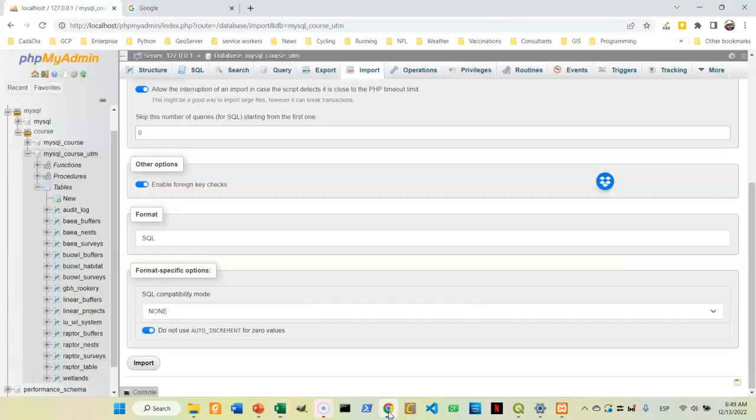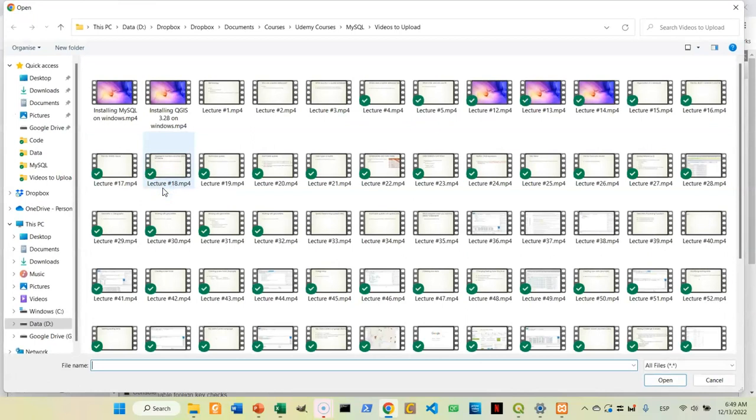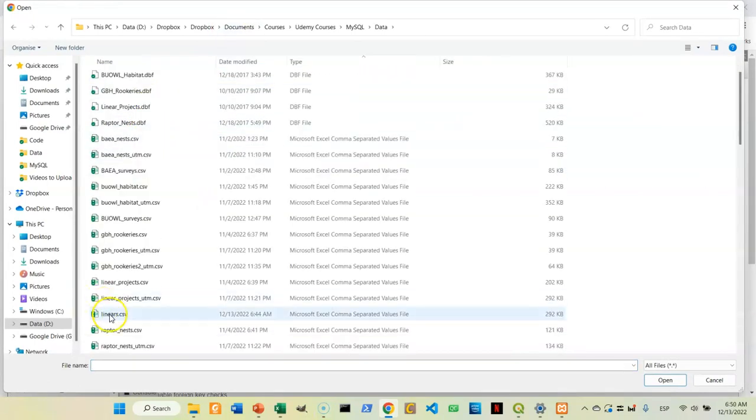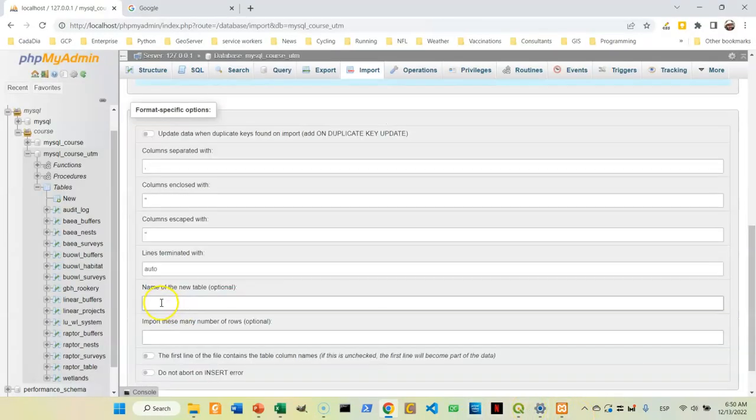And so let's go to phpMyAdmin. We're going to import this file. So we'll say choose file. We'll go to our data directory and linear CSV. So our format is still CSV. We have the option to put in a name for the new table. So I'm just going to call this linears.